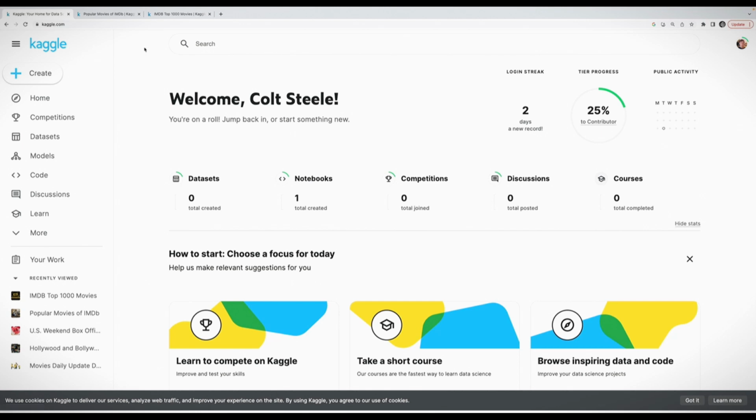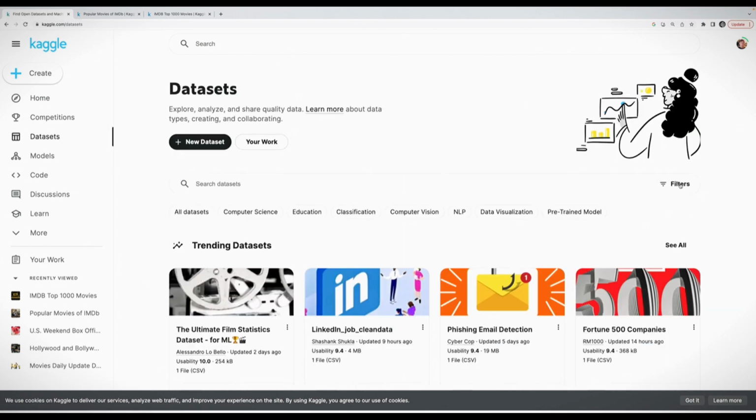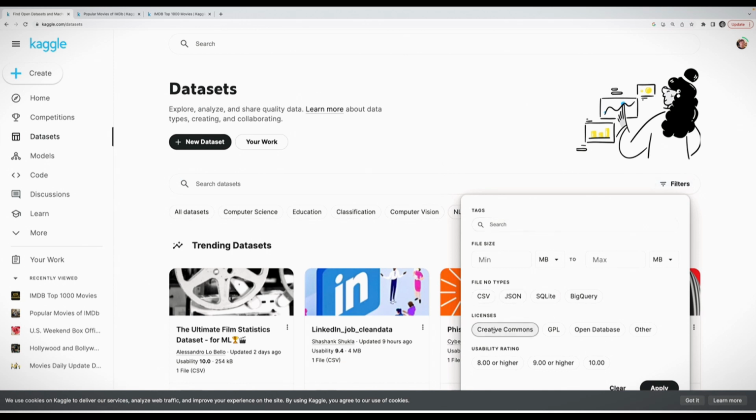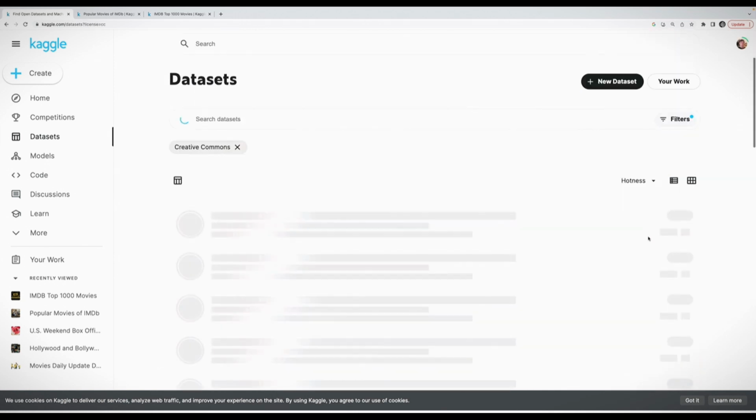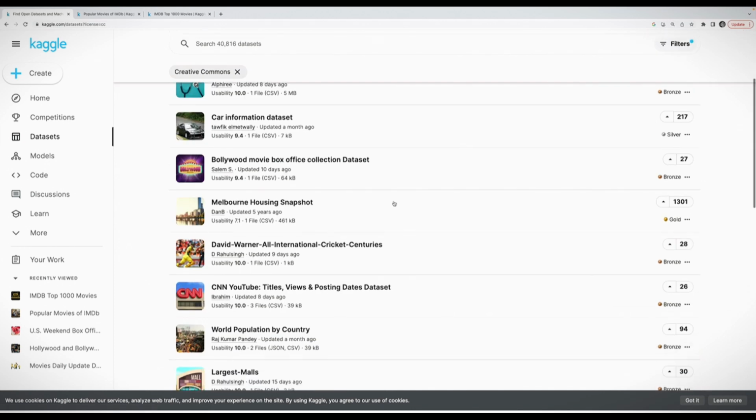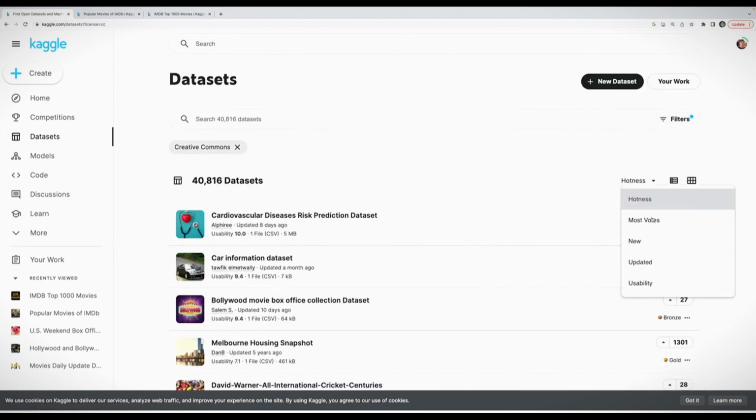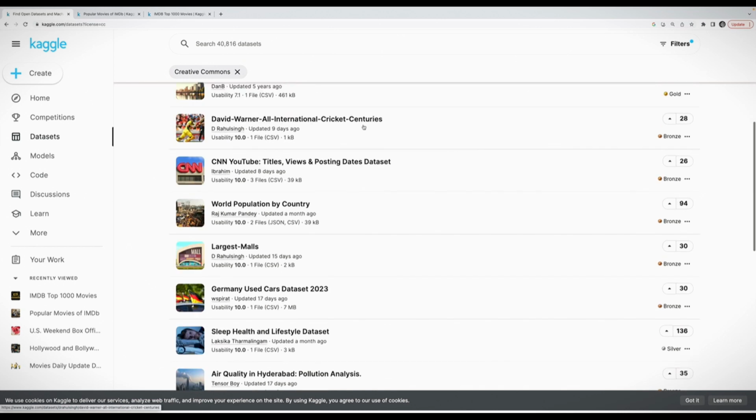So if you go to Kaggle, you'll need to create an account. It's free. We can go to data sets, and then I'm going to filter by Creative Commons licensed datasets so I can use them in this course. And there's tons of different datasets, and you can sort them. You can search if you want the most updated, the most popular, the newest. I'm going to go with a simple and easy to understand dataset to begin with.